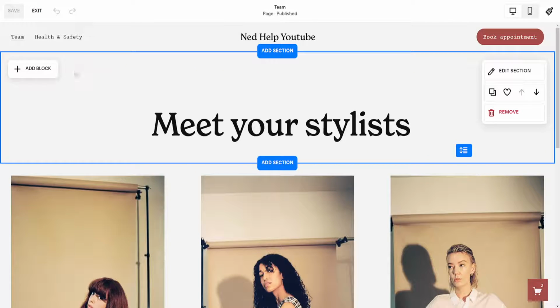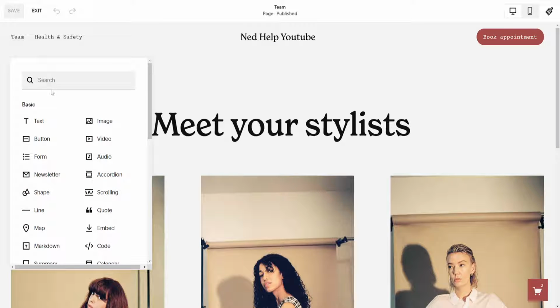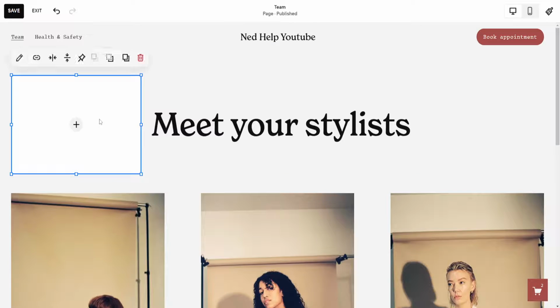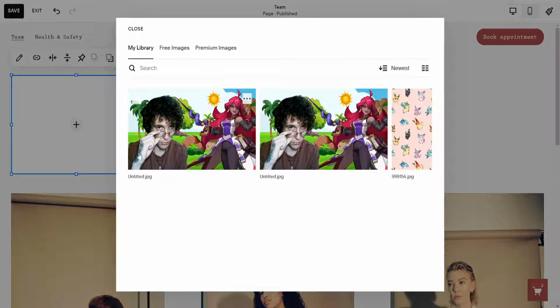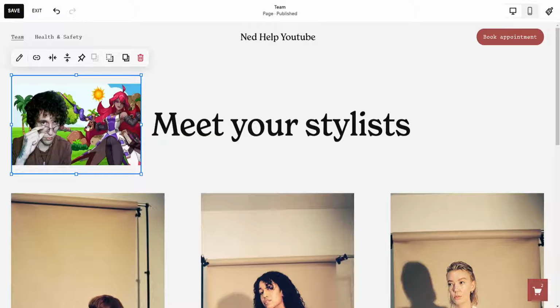And first we will have to add a new block here once we hover over a section, and we will add an image. So I will just click on this plus sign and I'll use one of my images from the library. You can upload your own file here, your own image file. I'm just going to use this image that I have of myself here for another video that I did. And let's say this is our image.